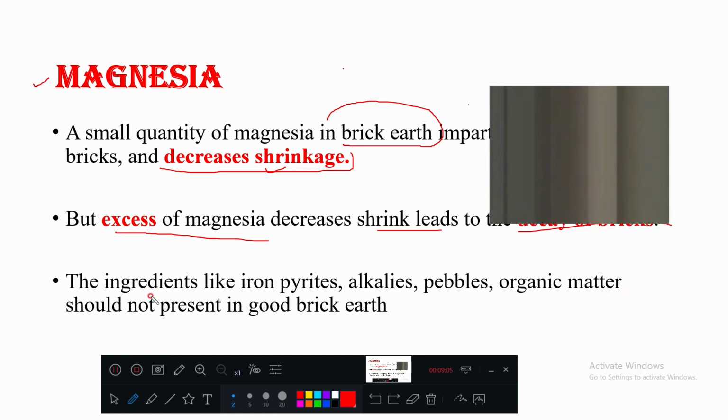Okay. So the ingredients like iron pyrites, alkalis, pebbles, organic matter should not be present in the raw material, should not be present in good brick earth. Brick earth means nothing but raw material.